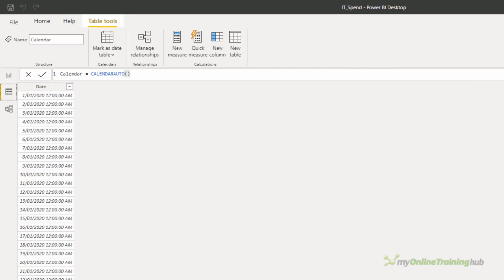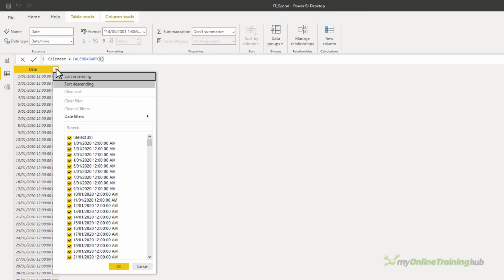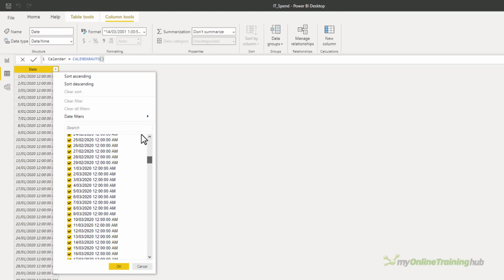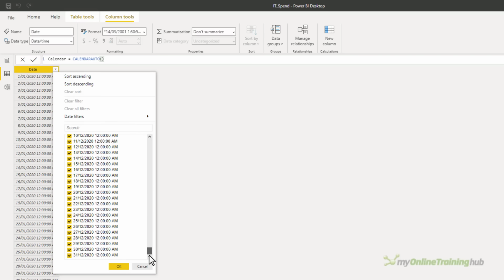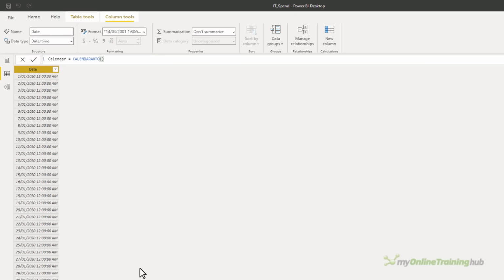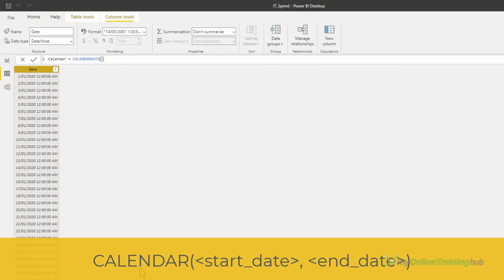Now the CalendarAuto function always starts with the first day of the calendar year or fiscal year, and it ends at the last day of the calendar year or fiscal year. And obviously if your data spans multiple years, then it's going to start at the first day of the first year and end at the last day of the last year in your data set. Now, word of warning, my model only has dates from the 1st of January to the 31st of December 2020, so this function will work fine for me. But if your model contains dates of birth or other dates outside the range that you want to report on, then you'd be better off using the Calendar function, because this allows you to specify a start and end date.